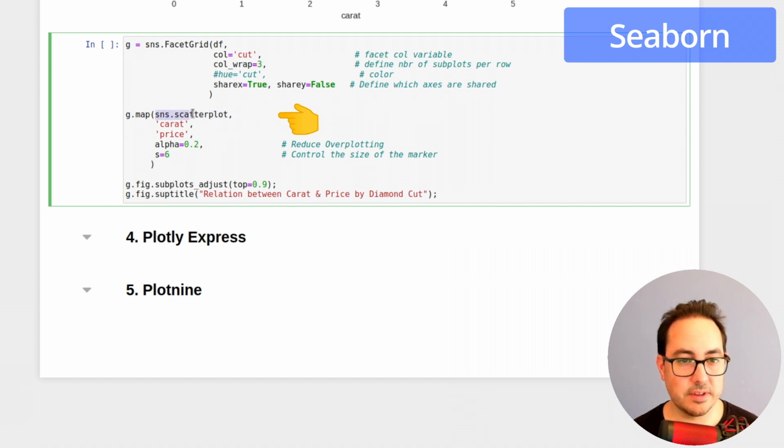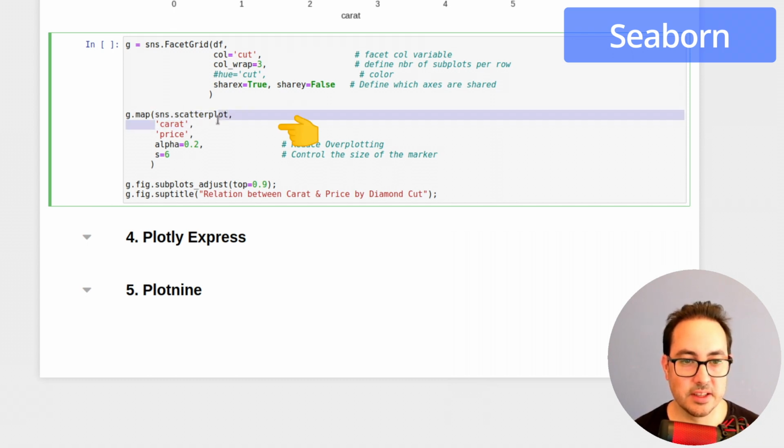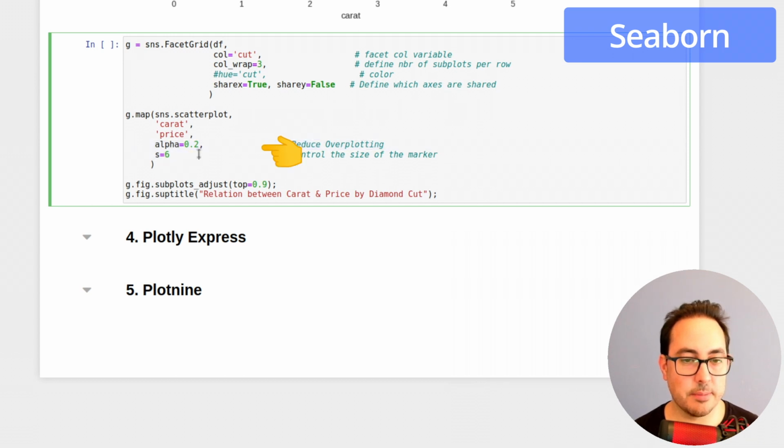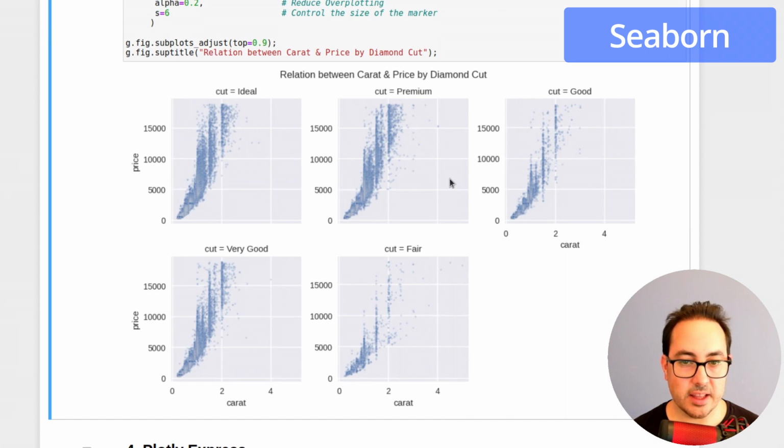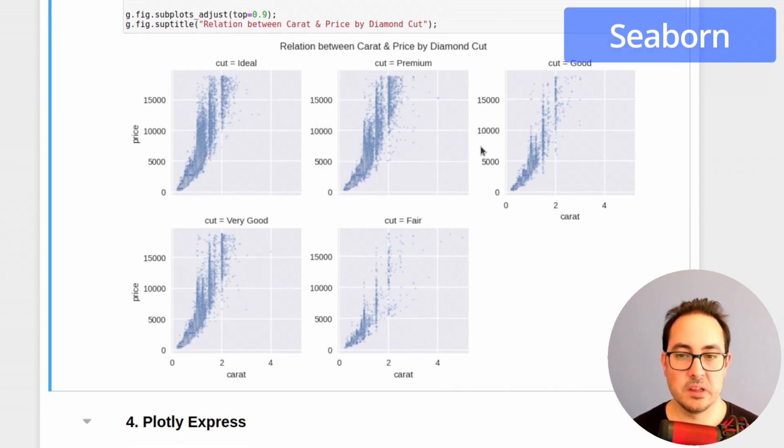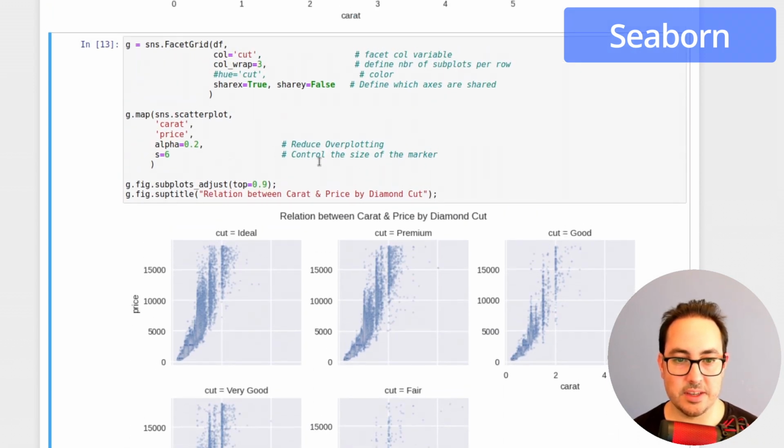And the g.map call is the one that actually plots each histogram. So think of it as the for loop part of the code. Here we pass the function we'll be using, the x variable, the y variable, and some parameters to handle the overplotting. And this is what we get in terms of the scatter plot with Seaborn. I think this looks very good, and the code is a lot simpler than the Matplotlib version.